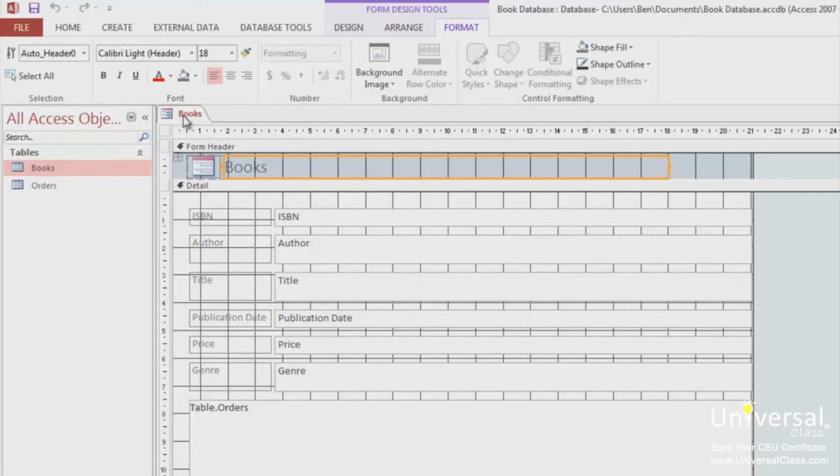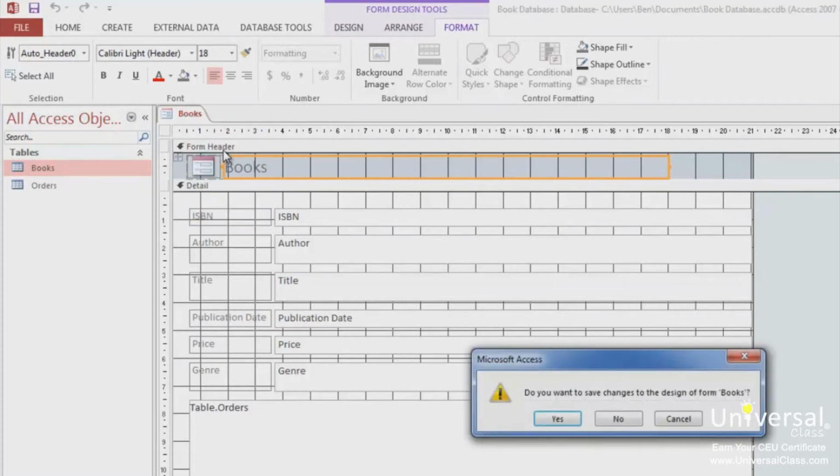To close the form, right-click on the Form tab here and select Close. You don't need to save the form at this stage, so press No.